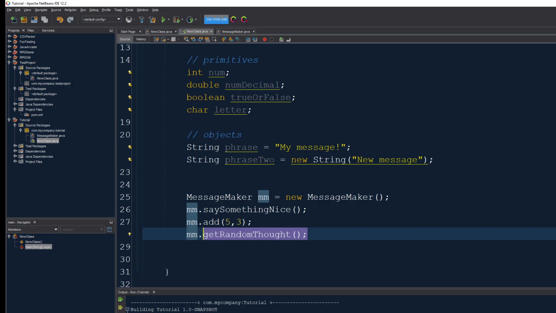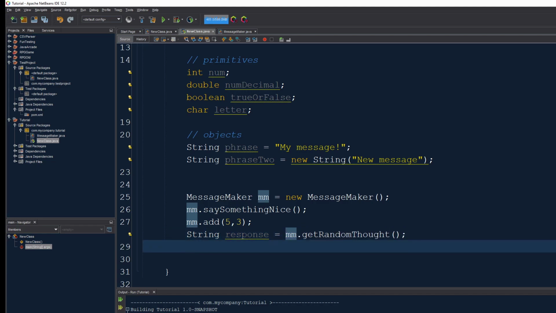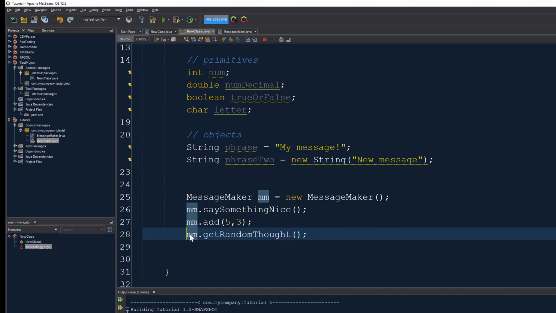Well, this method is returning information, but I'm not doing anything with the information. It's just kind of getting returned and then nothing happens to it. So I could do something like this maybe. I could set a response string to be equal to whatever I get from the random thought. Or even better, let's just get right to the chase. I'm going to print out a message. I want to print out whatever that random thought is. So I'm going to tuck in the print around this getRandomThought method call through the messagemaker object.